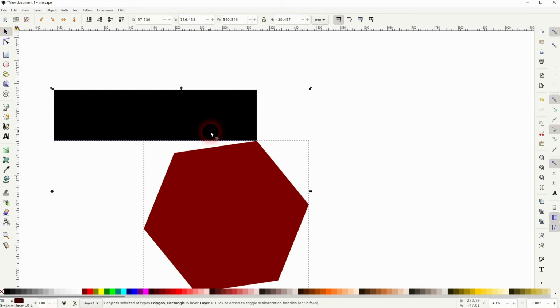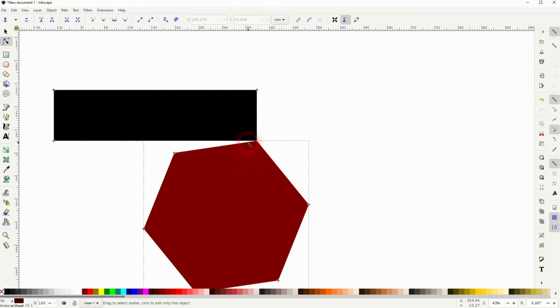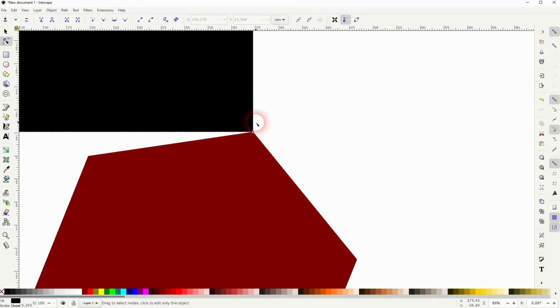At first we need to select both objects via Ctrl A and then Path, Object to Path, and now we can select these two nodes. Just use the nodes tool for that.